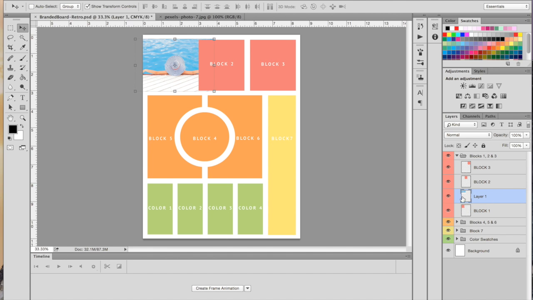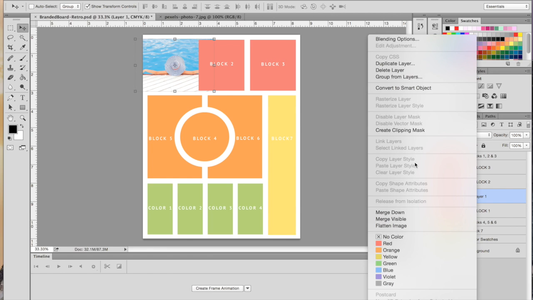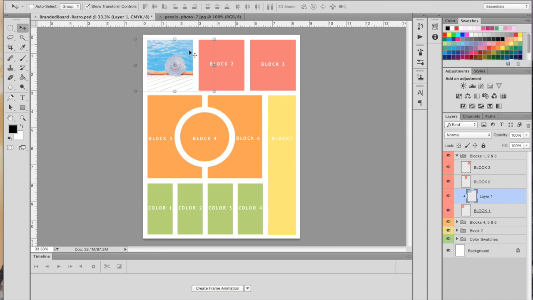So we want to make sure that the image is above that block within the group. So you'll see block number 1 down here in the layer, and then the image which is labeled as layer number 1. Now, to get this image into the block, we're going to right click on the image and we're going to select Create Clipping Mask. Now, when we do that, it will drop the image into block number 1. So you'll see now that the image is situated perfectly within block number 1.